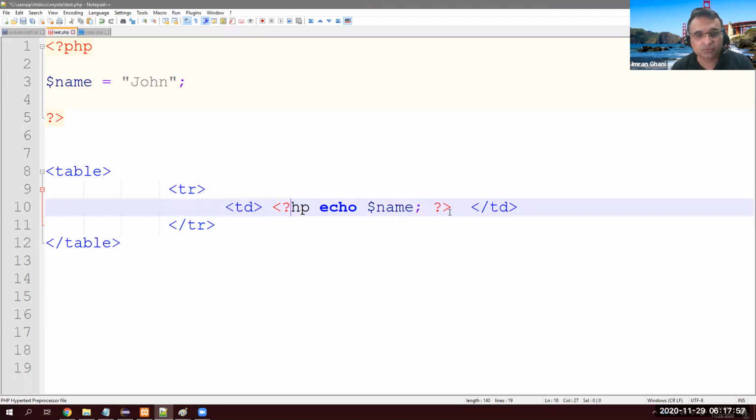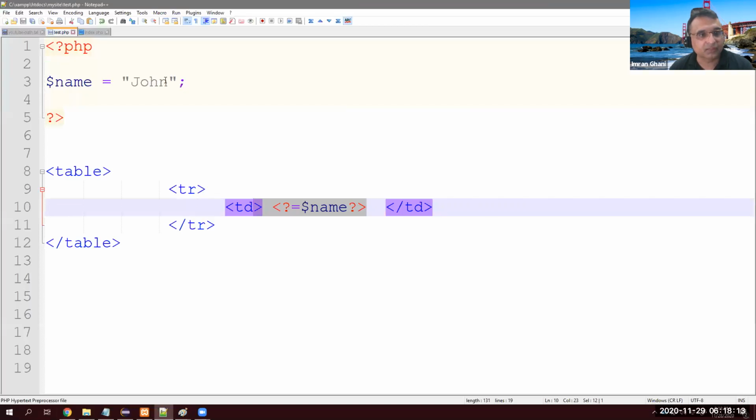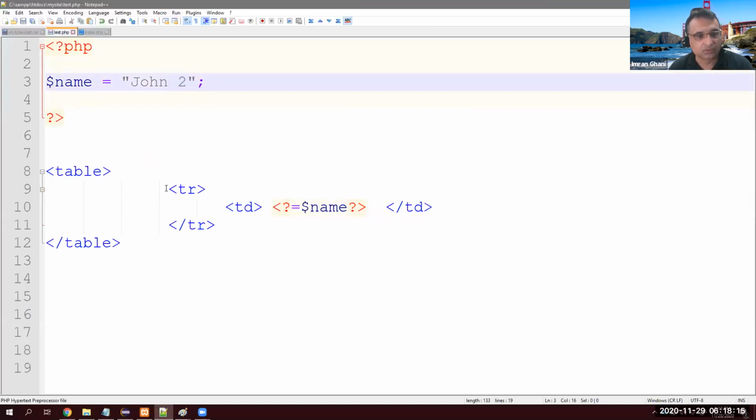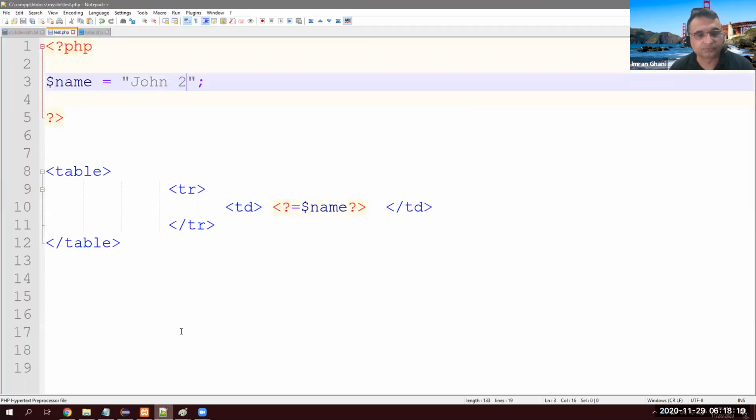Another way is we don't put PHP here. We just put this equal sign. Then there's no need for echo and no need for a semicolon. That's it. As simple as that. Same thing, John. Just to verify, let's make it John 2 so that it is very clear.